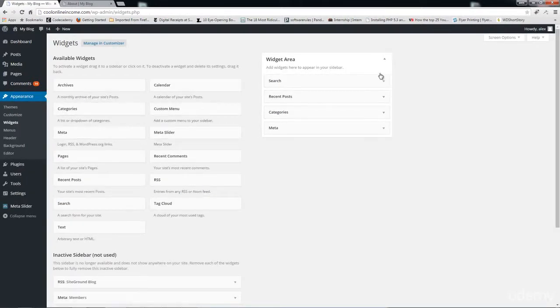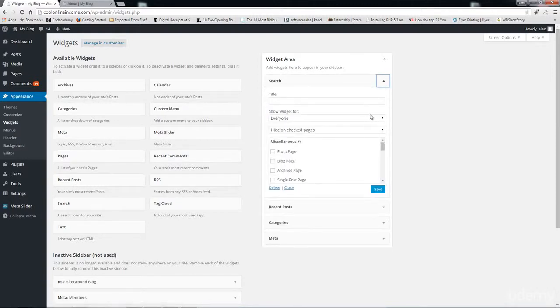Now we have a widget area. For Search, once I open this, I now have new settings that say you can show this widget for everyone, or you can specifically show it for logged out users or logged in users only. This is a fantastic plugin that you can customize your widget information with. It's simply fantastic. Now you can either choose to hide unchecked pages or show unchecked pages.